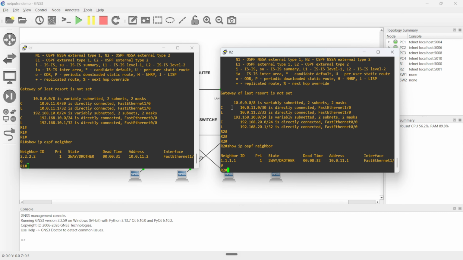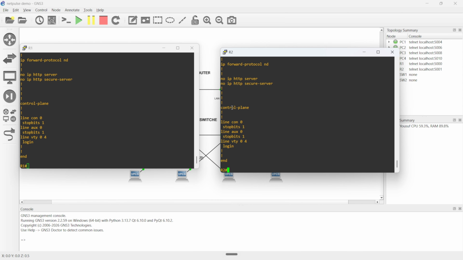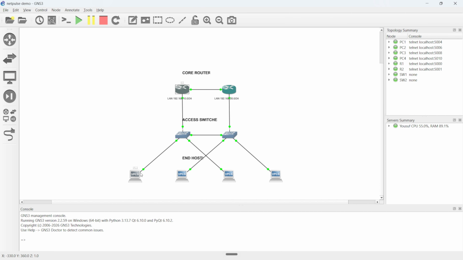Now it is the routing verification stage. It writes show running configuration on the router in order to verify everything and make sure it is working properly, because the agent needs to confirm the current router state.